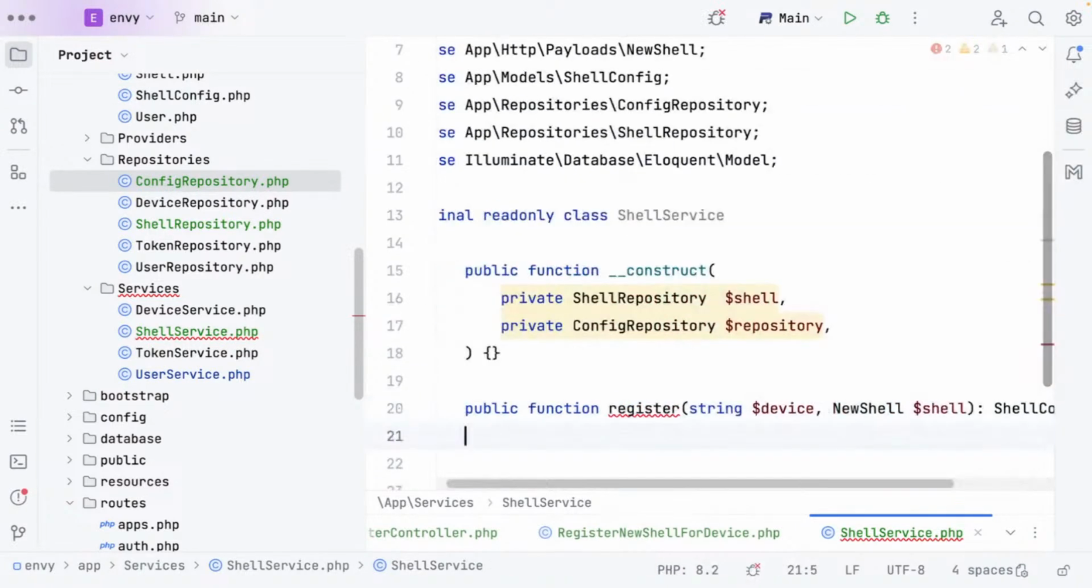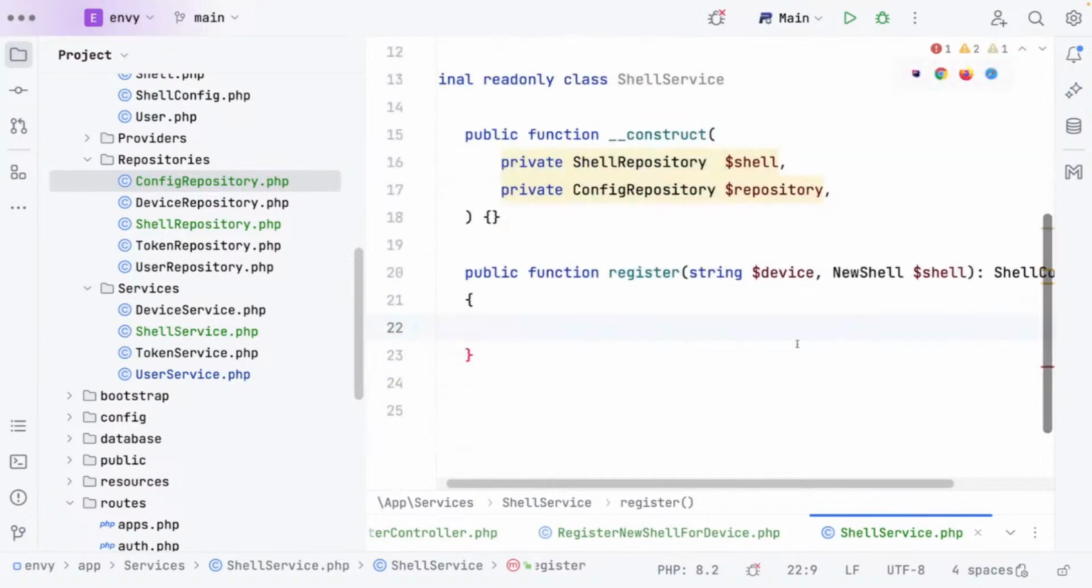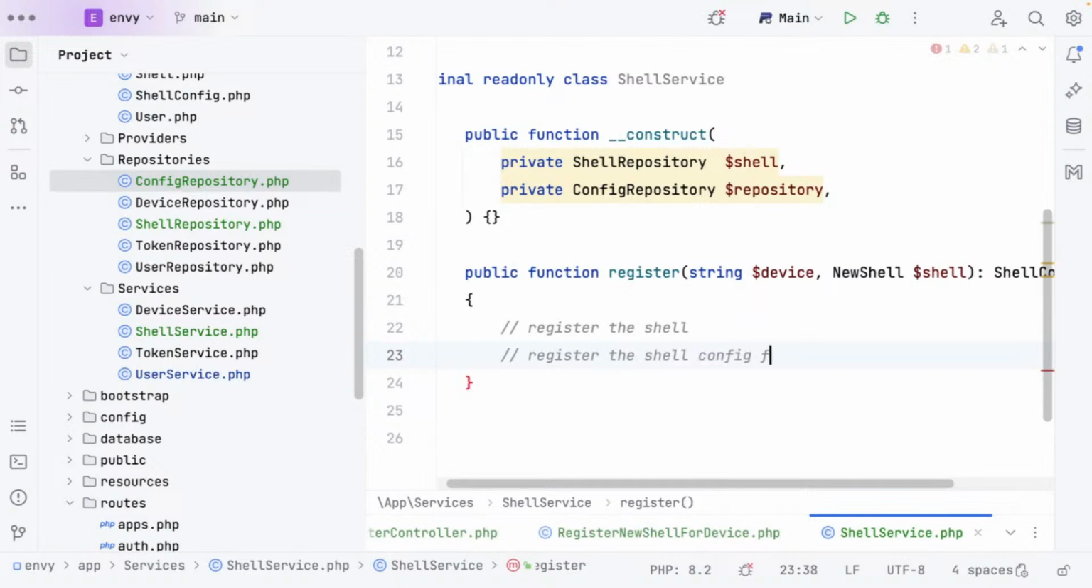which is a model. So how do we want to register? So firstly, we need to register the shell. Then we want to register the shell config for our device.